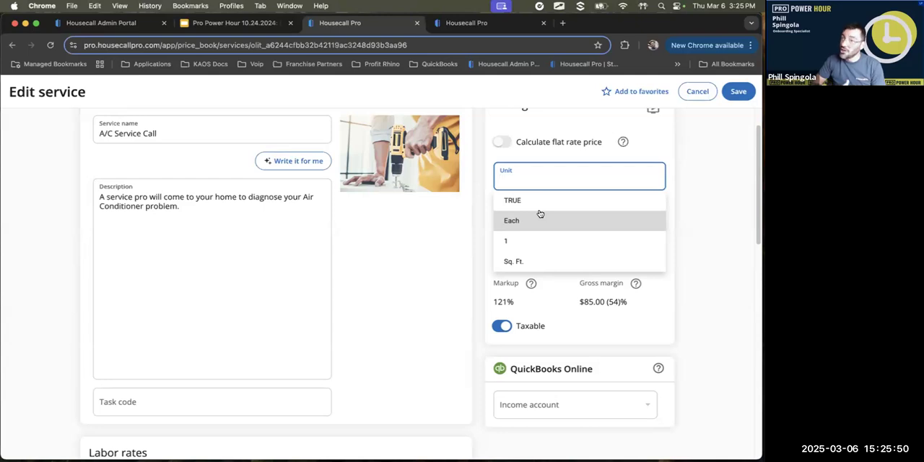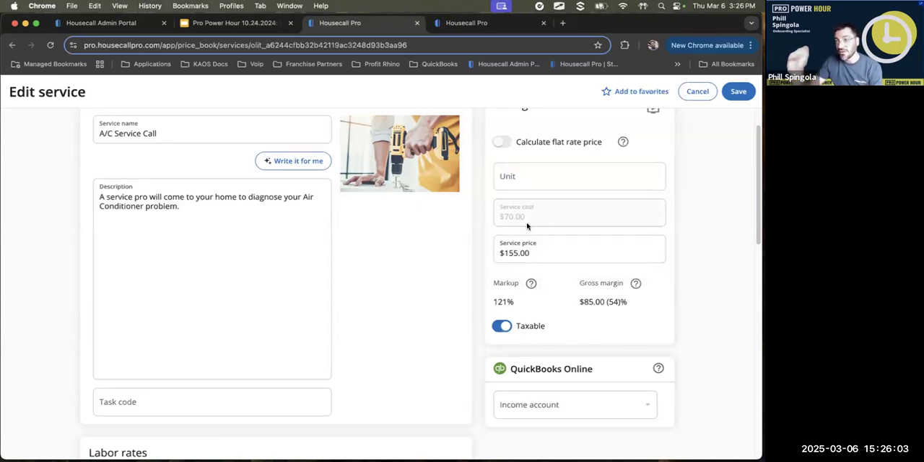So anybody that does like gutter cleaning, if you do it by the foot, my painting pros, if you do square feet, things like that, that is where you can go ahead and change up your different values so that as you start to add those values on your estimates and invoices, we can start to go ahead and get that correct price as well as be able to track our costs.